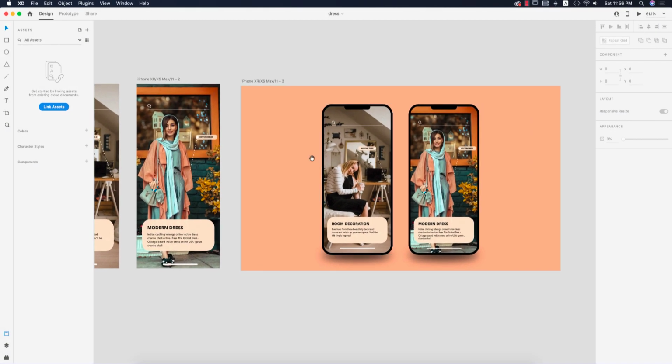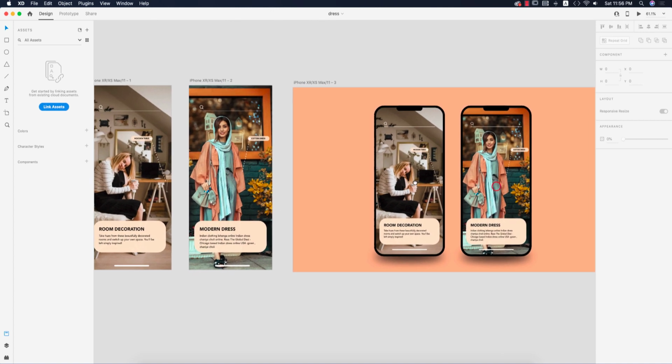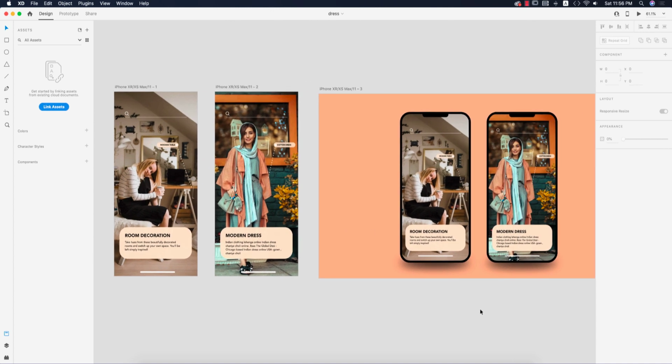That means today I'll show you how to design this type of tracing apps in Adobe XD. So let's start the tutorial.